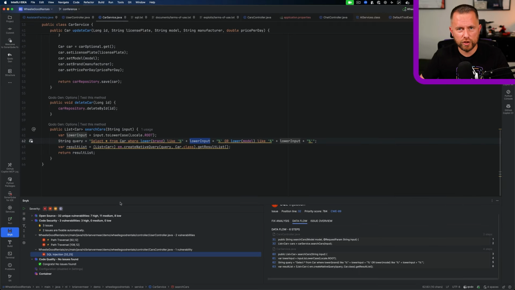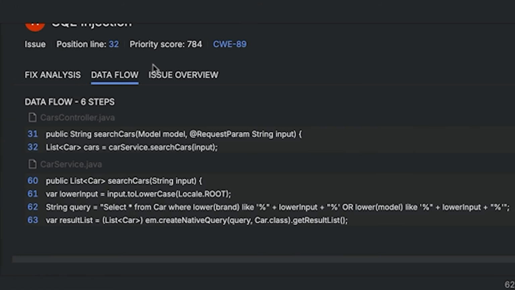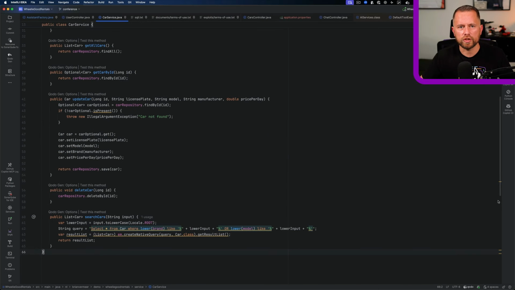If I look at my Snyk plugin, which I'm using here in my IntelliJ IDE, you will see that it already recognized the SQL injection, and it shows me the data flow where the SQL injection begins and where it actually ends. And it ends over here in the native query, which is literally the native query over here. So, okay, I have a SQL injection available.